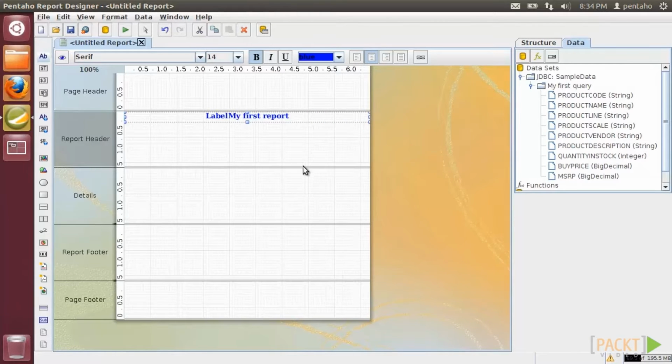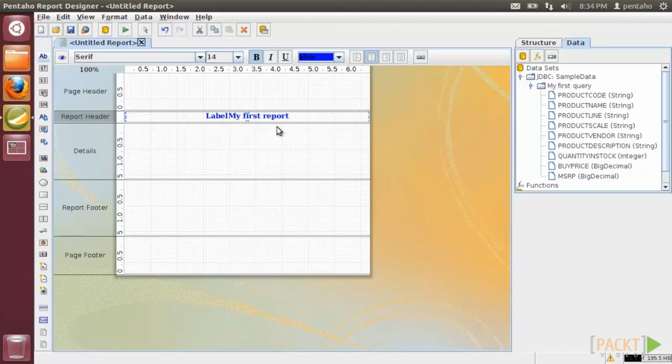In order to define the report details, we will work on the details band. This time, we will use the text field element for our text. There are a number of options here. We'll choose product name and the number field element for our numbers. Let me adjust the number field a bit, and we'll select quantity and align it to the right.